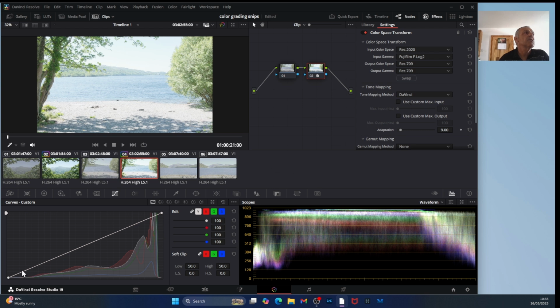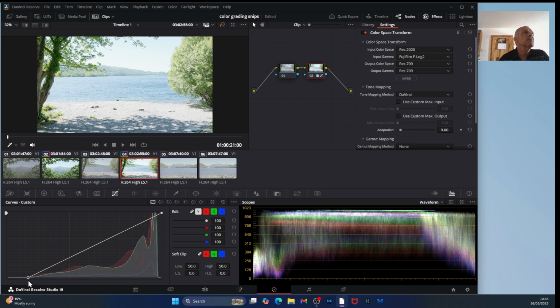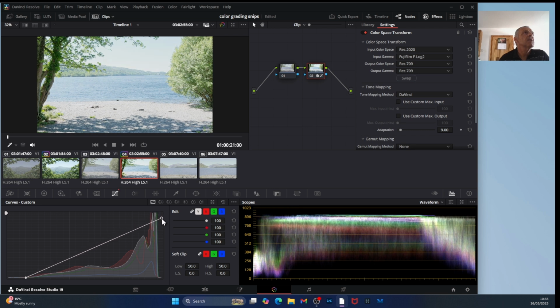So let's have a look at what we're going to do with that. I say, go to the histogram, pull down the darks, which we have. Maybe pull the lights down as well. And here now we have no blacks and no whites.